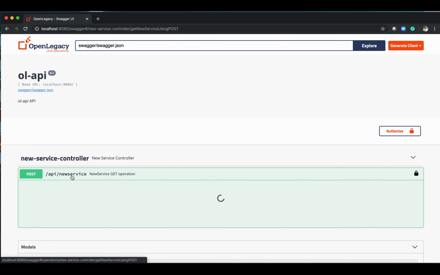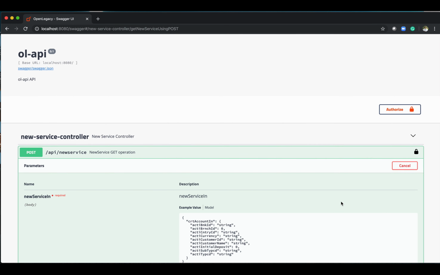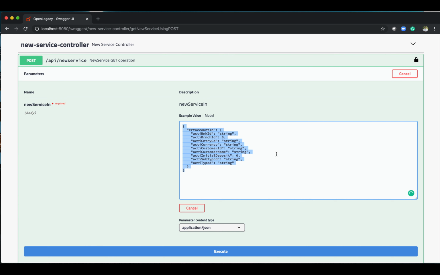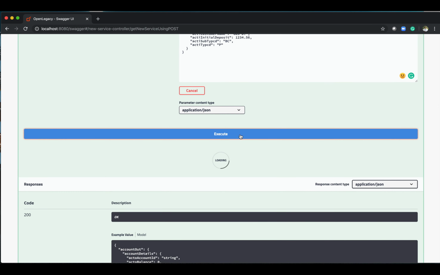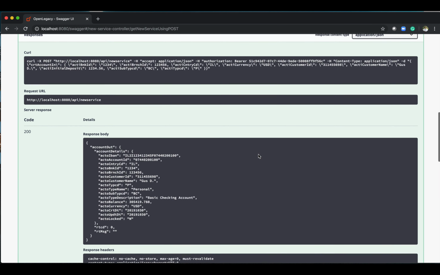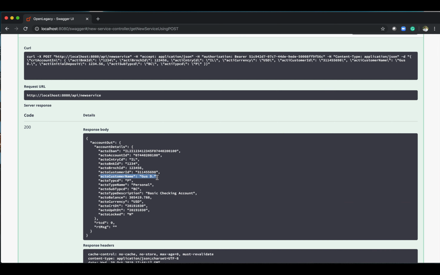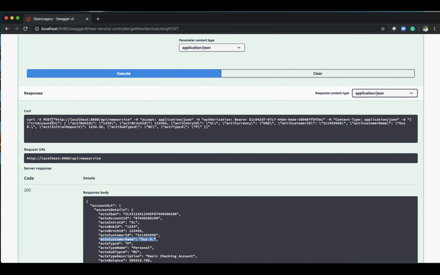Opening the browser, we can see the new service is available on our Swagger page, ready for testing. We add some values in the JSON and execute the service. The API connects to the mainframe COBOL program and returns a response, again in JSON.